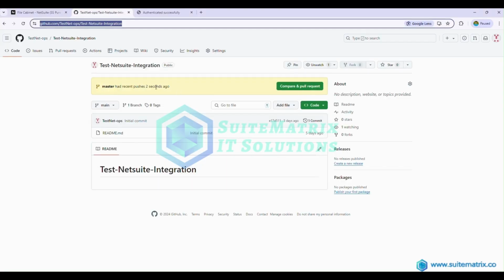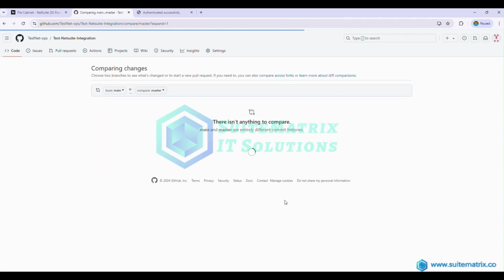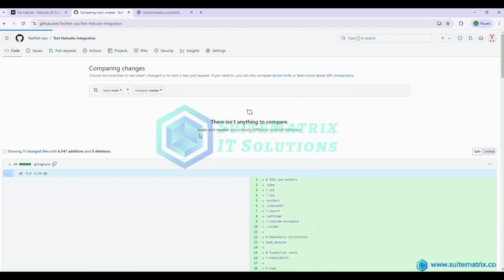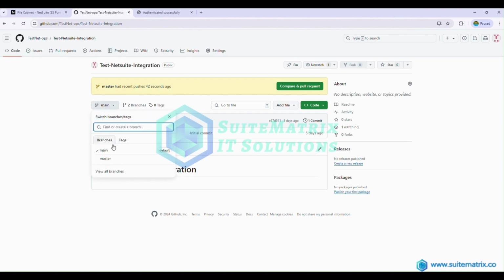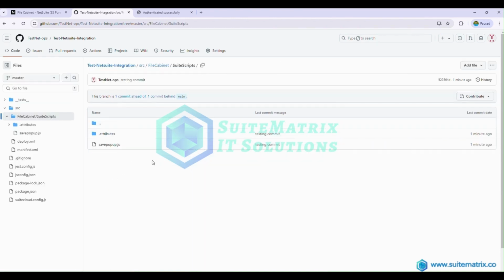Open GitHub and you should see a notification that there's been a new pull request in your repository. Head over to your code page, switch to the master branch, and in the src file cabinet SuiteScripts folder, you'll find the savepopup.js file we uploaded. And that's it. We've successfully installed SuiteCloud CLI, created a project, imported files from NetSuite, and pushed them to GitHub.